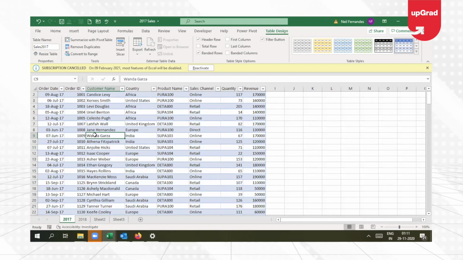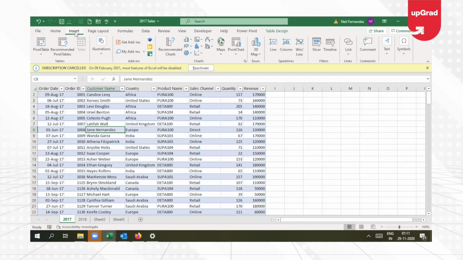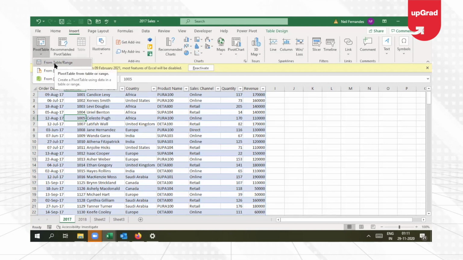Now, if I create a normal pivot table, only one data source will be used. But if I want to combine both of them, I can easily do that by using the Power Pivot method or the data model method. So I'm going to go to Insert, keep my cursor in one of the tables, click on Insert and say From Table or Range.